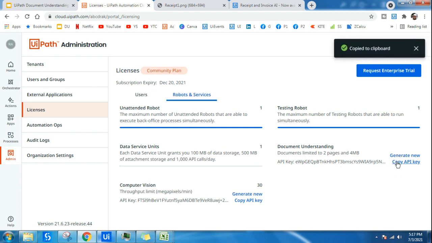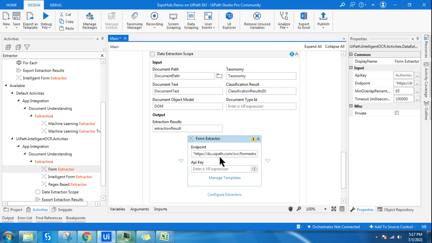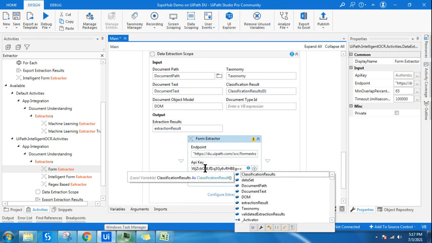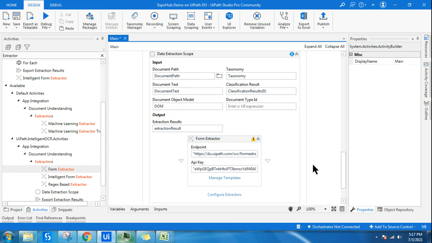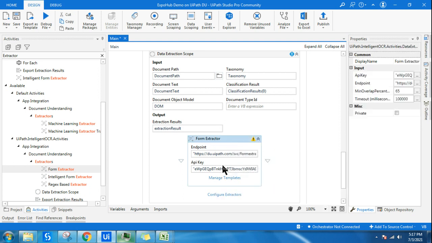Once you copy the API key, go back to Studio and simply paste the API key. Put a double quote and paste it inside the double quote. Fine, so you have put the API key. Using the form extractor endpoint URL and your key, it is going to validate, and then it's going to do the job. So you have got the form extractor.